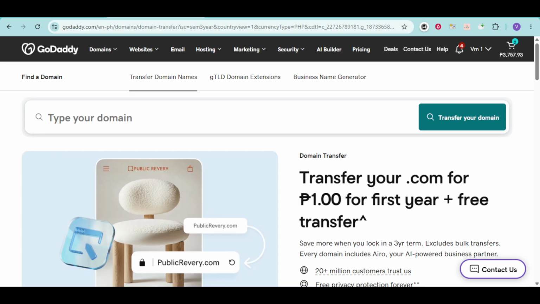First, you need to navigate to GoDaddy's website. If you haven't already, log into your GoDaddy account. Once you're in, look for the option that says Transfer a Domain. This feature allows you to bring your domain over from Squarespace to GoDaddy, providing you with the ability to utilize GoDaddy's extensive domain management features.